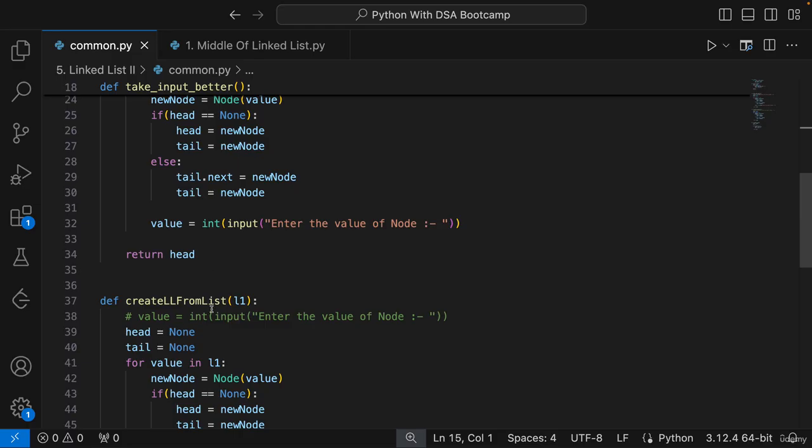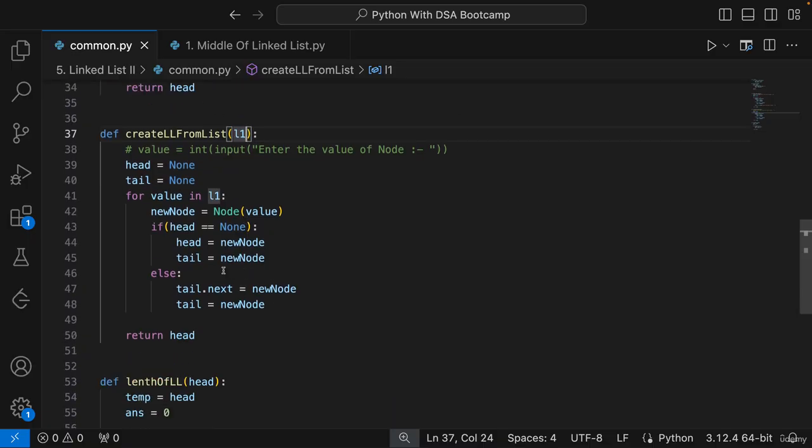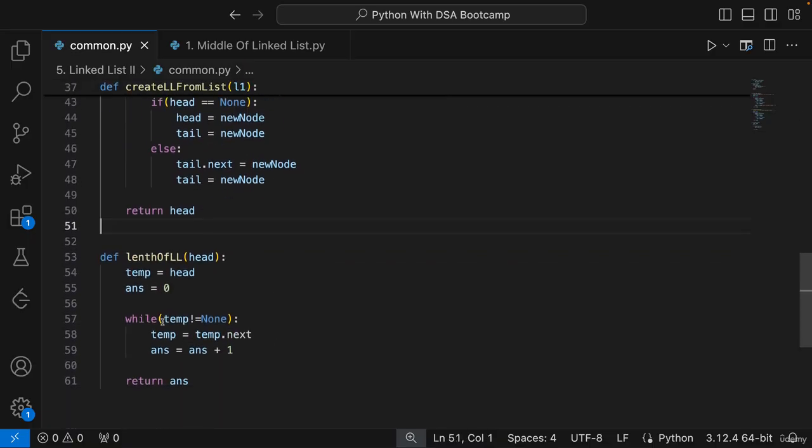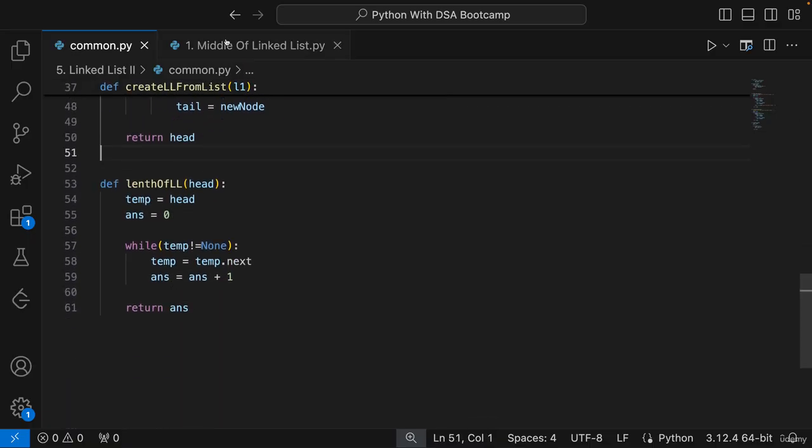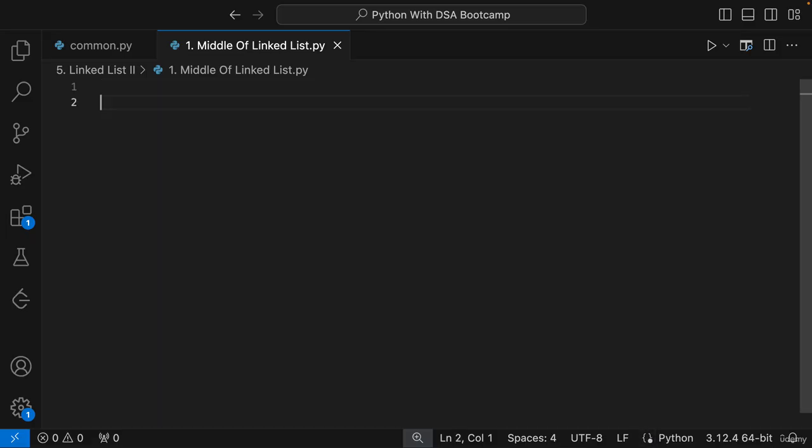We will be using this create linked list from list majorly. So we are providing it a list or some sequence basically, and it can just create from that. And we have the length of linked list as well. Okay, great. So let us try to solve this.